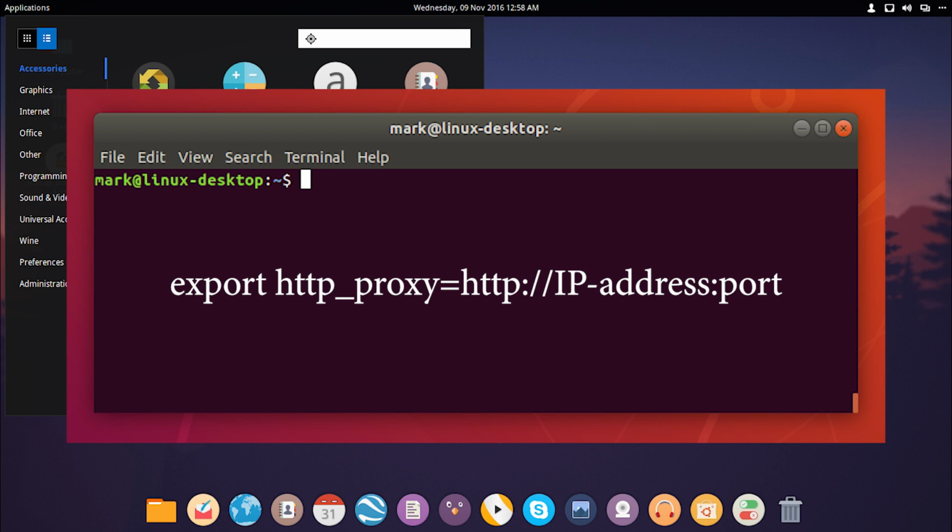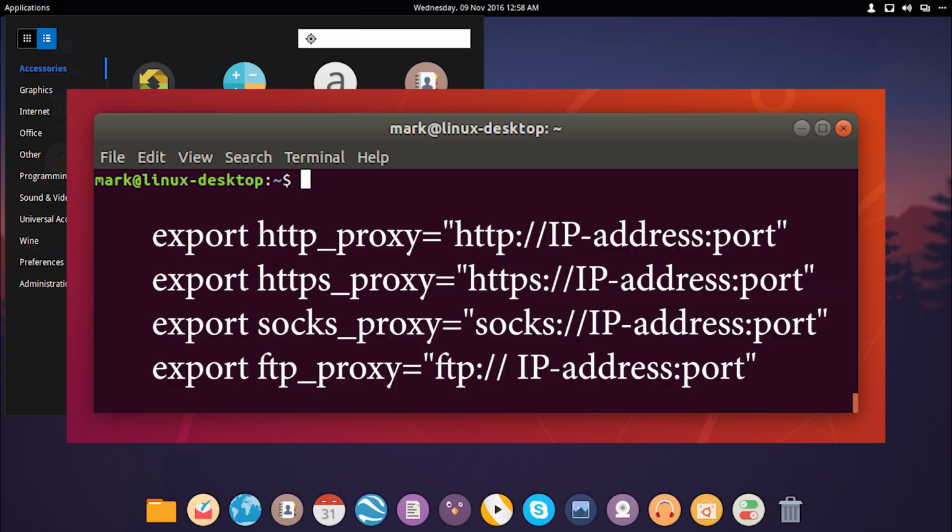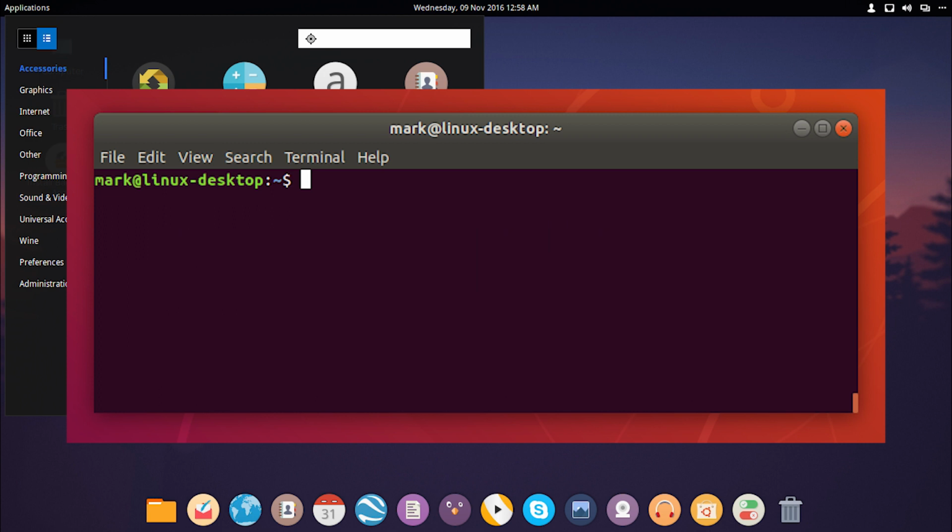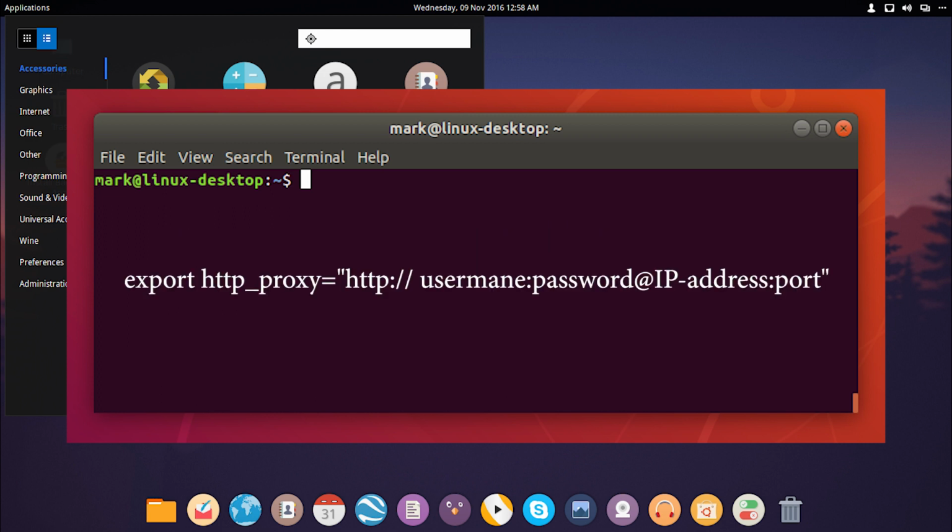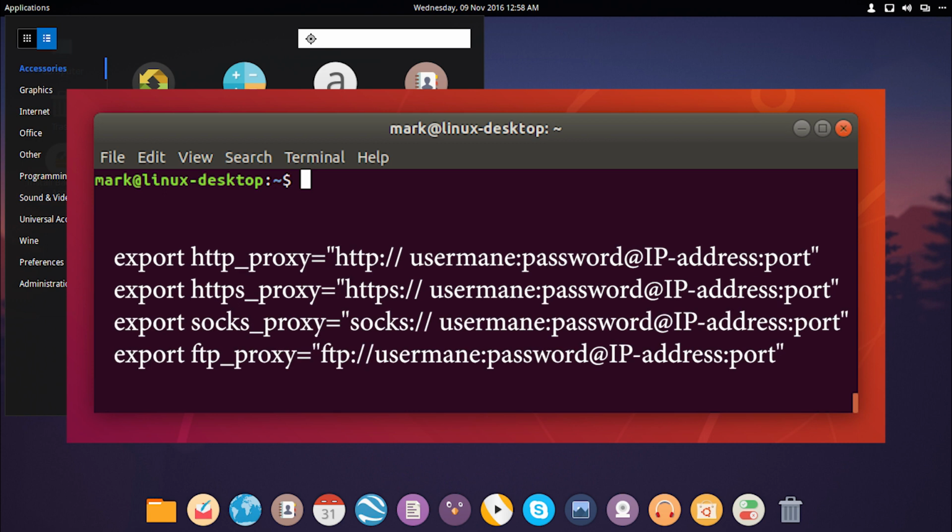If you have a different protocol type, then you should change the HTTP after the export word. Depending on the required protocol, it could be HTTPS or SOCKS. Now you see the possible options on your screen. But if you have personal proxies, then you also need to input a username and password in the following format. Also, you can see the possible options for input.